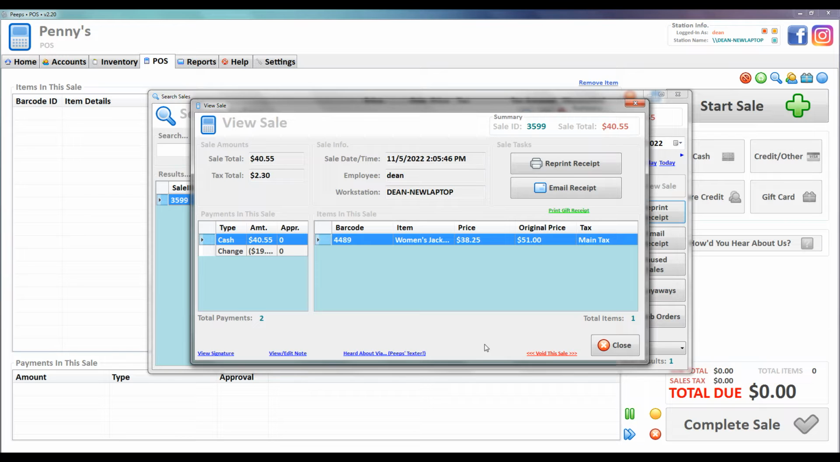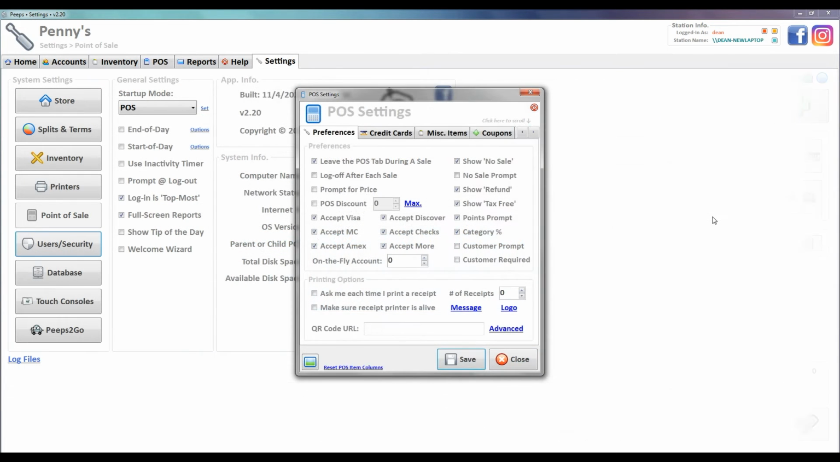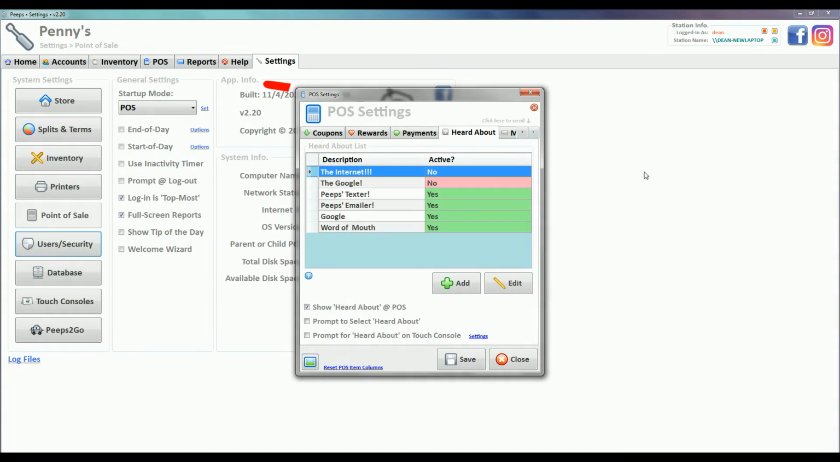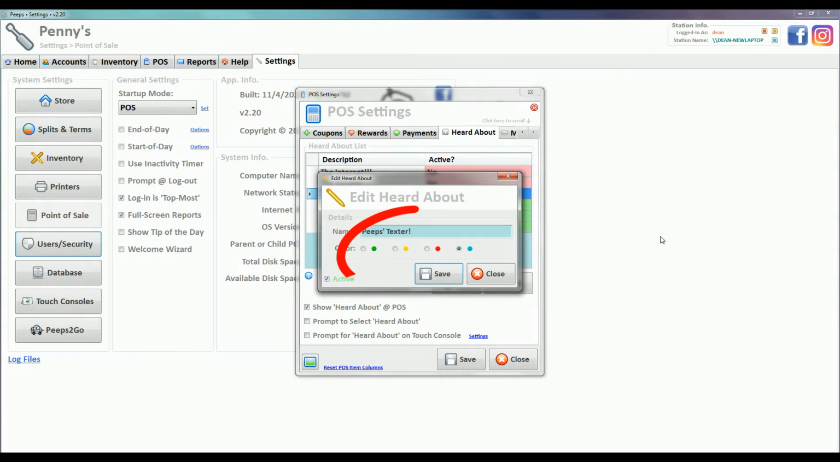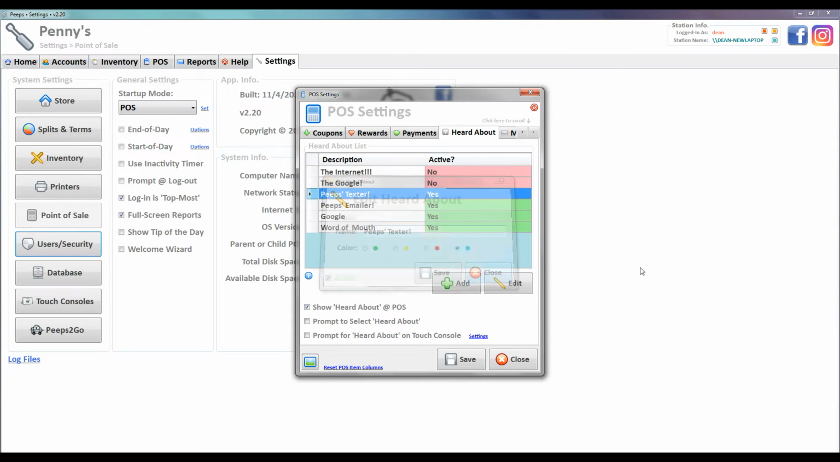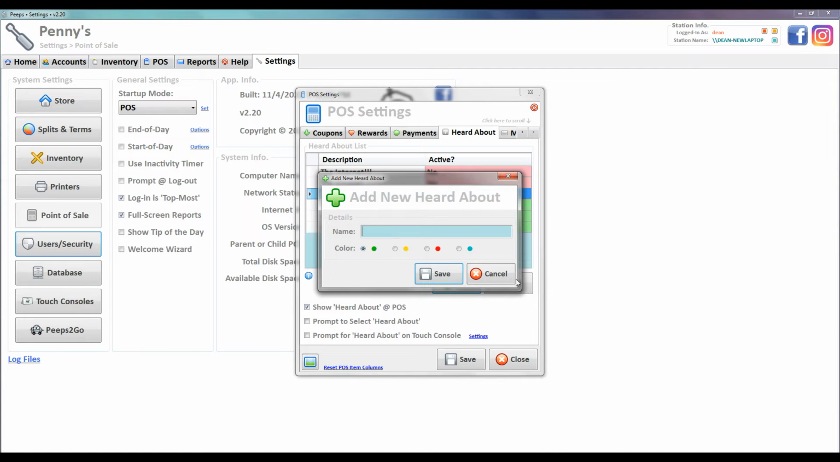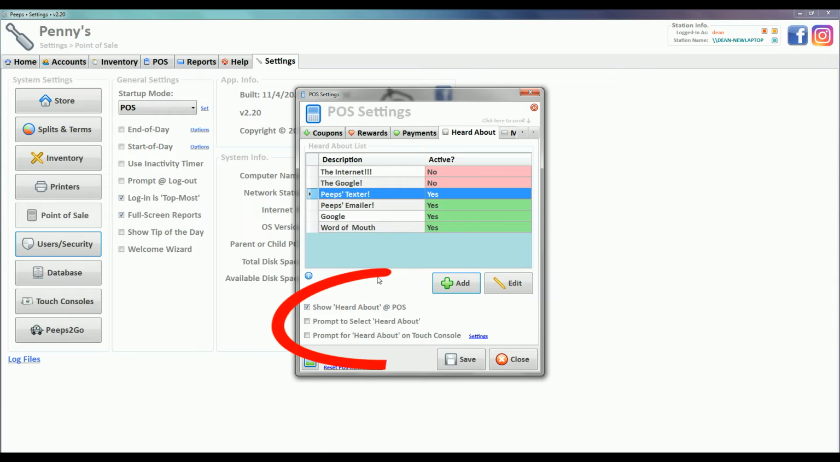Alright, so let's go take a look at where we enable heard abouts and choose some of the different options and create our own heard abouts. Okay, so I've toggled over here to our settings tab and clicked on the point of sale button, and I'm going to scroll over to our heard about tab, and you'll see our heard abouts here, and we'll double click on one of them. You can see you can change the button color, so that way you have a nice visual cue of which one is what, which helps distinguish it a little easier at point of sale. We can deactivate those on our own, of course.